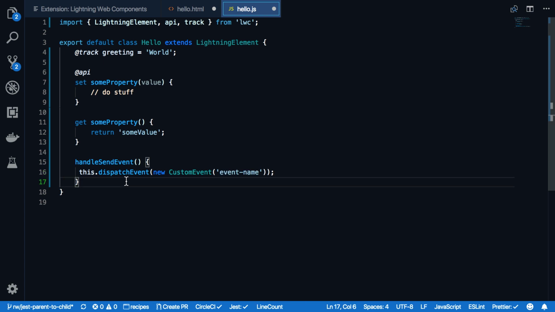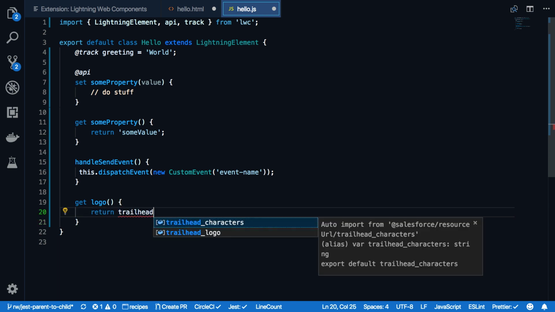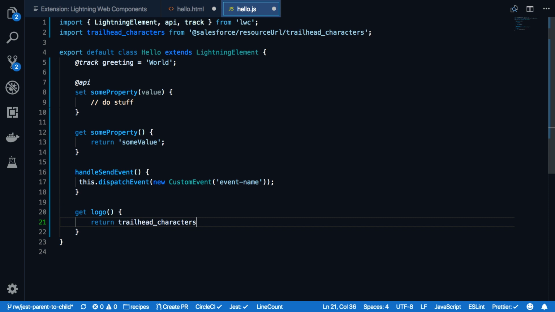Another benefit of using the Lightning Web Components extension is the built-in auto-completion for several elements of your Salesforce DX project. Let's say you want to return a static resource. For that, we are creating a simple getter. I know that the project contains several resources that start with Trailhead. So let's add that. And as you can see, we're getting IntelliSense for static resources right in the place where we write our code. If you pay attention to line 2 of the code, we're also getting an auto import for the static resource that we just added.